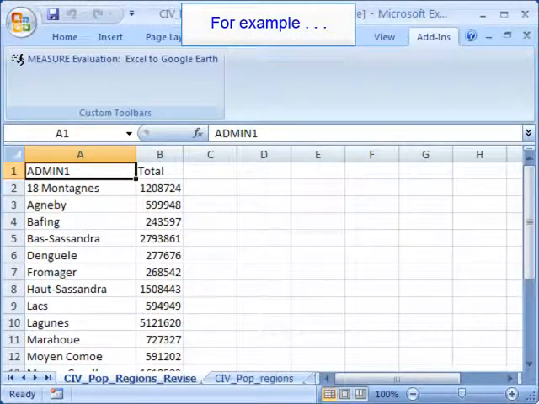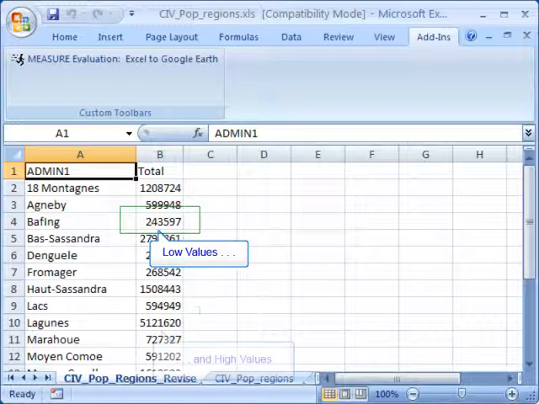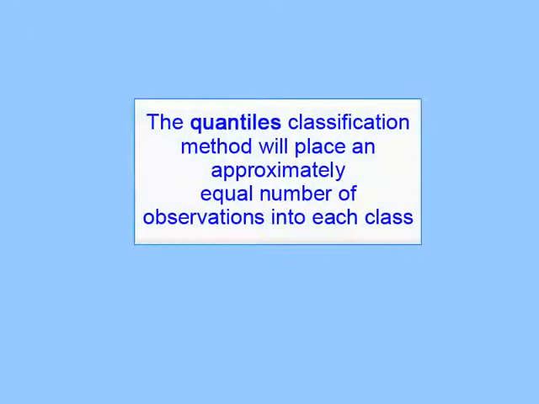For example, I have here a spreadsheet of population values from Côte d'Ivoire. You can see I have a range of low values and high values. Results using quantiles place an approximately equal number of observations into each class.